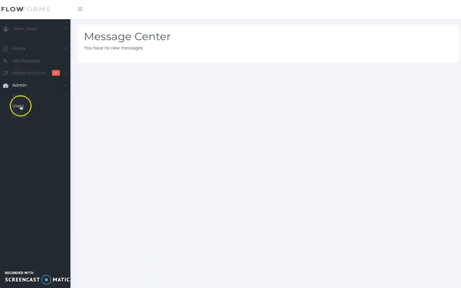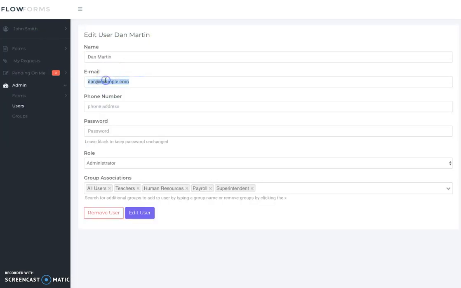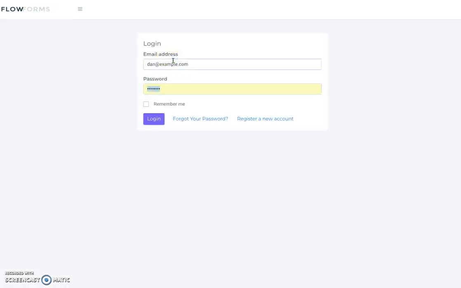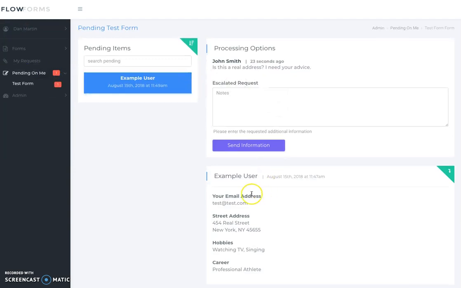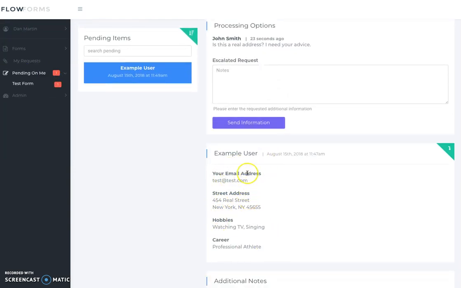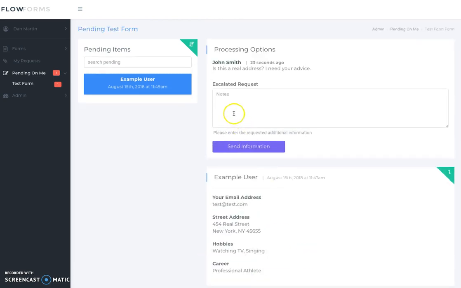We'll do this here. We'll go to users, and we'll look at Dan, and we'll grab Dan's email address, and then we'll log out, and we'll log back in as Dan. And you'll see that Dan has one pending on him, and then Dan gets to see all the information. He gets to look at the request sent through. He gets to see all the notes that were put through, and then he can respond with, yep, it's real.